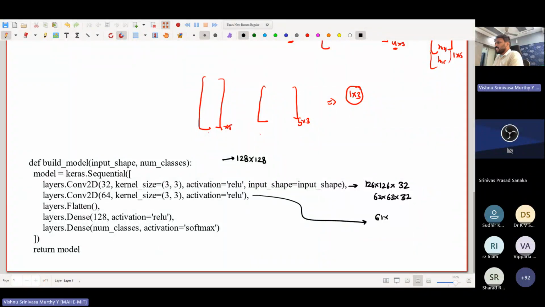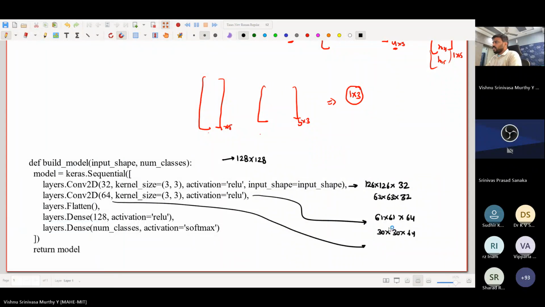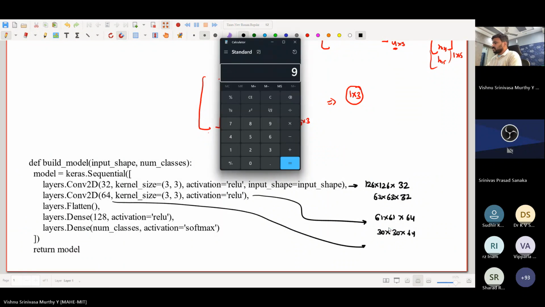61 by 61 by 64 filters. Again apply max pooling. That is 30 by 30 by 64. Flatten all these values, 30 by 30 by 64. That is 900 into 64. How much is it? It is 57,600 inputs.